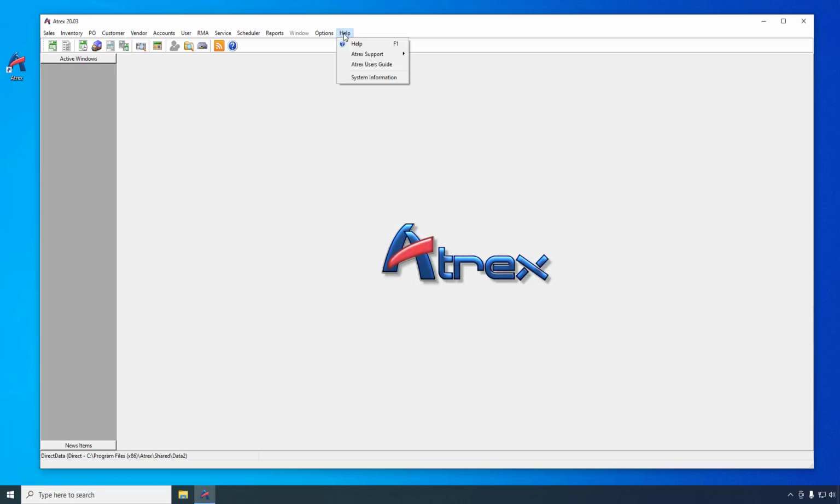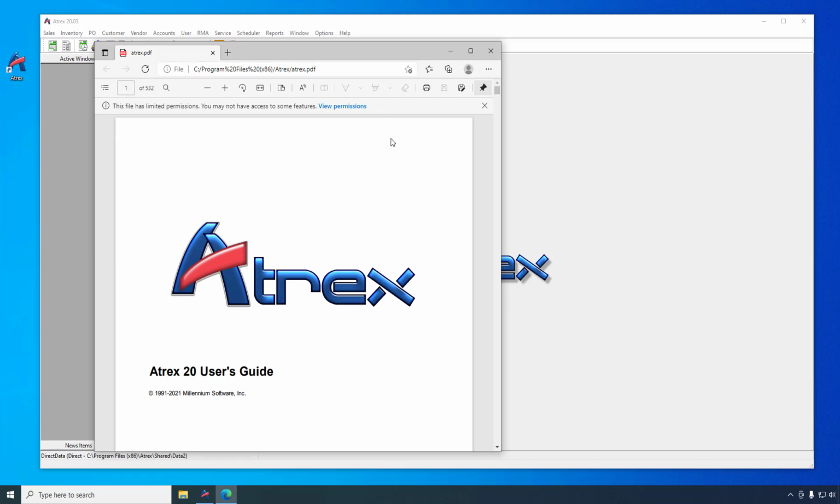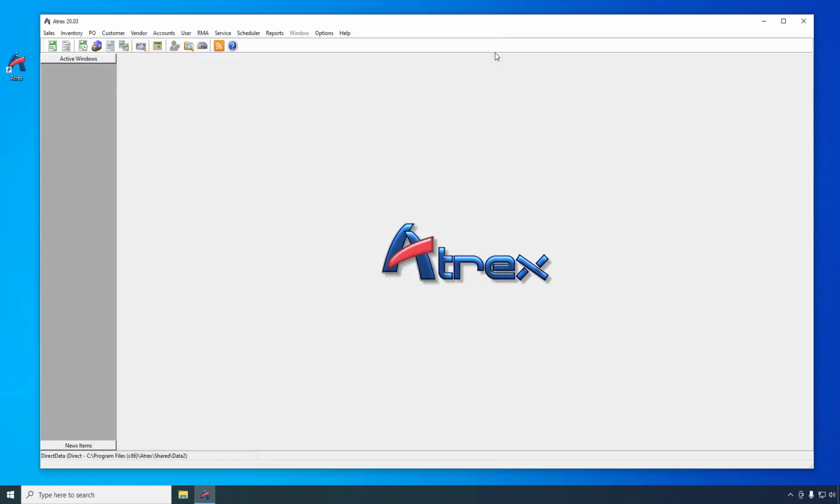Also from the Atrex support help menu, you can access our community forums as well as our knowledge base. The knowledge base is particularly useful as it addresses a large number of our most commonly asked questions. Lastly, you can easily access the Atrex User's Guide from the help menu at any time. The User's Guide provides comprehensive searchable documentation for the Atrex package.